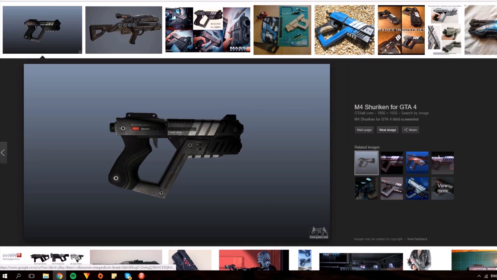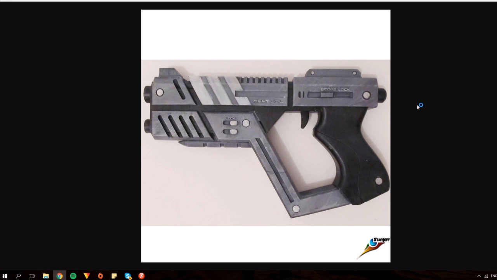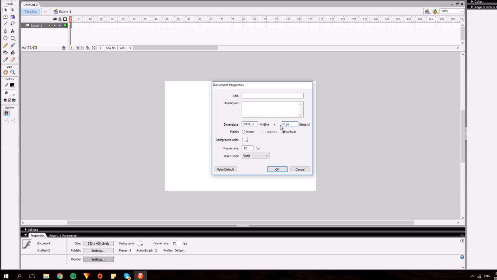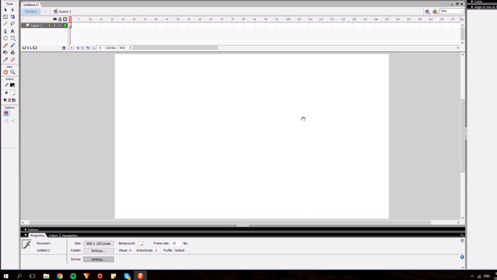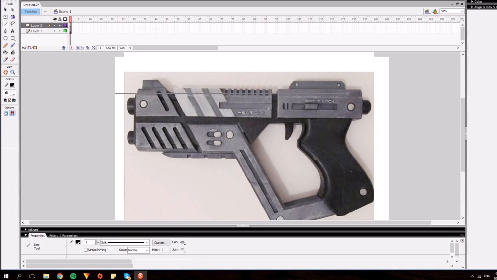So back to the search, you want to look for something that has really good lighting and you can see all the detail. This picture here is perfect, so we'll go ahead, copy the image, and paste it into our software of choice. I'm using Macromedia Flash. It's a very old school software, but it works extremely well for what we're trying to do.